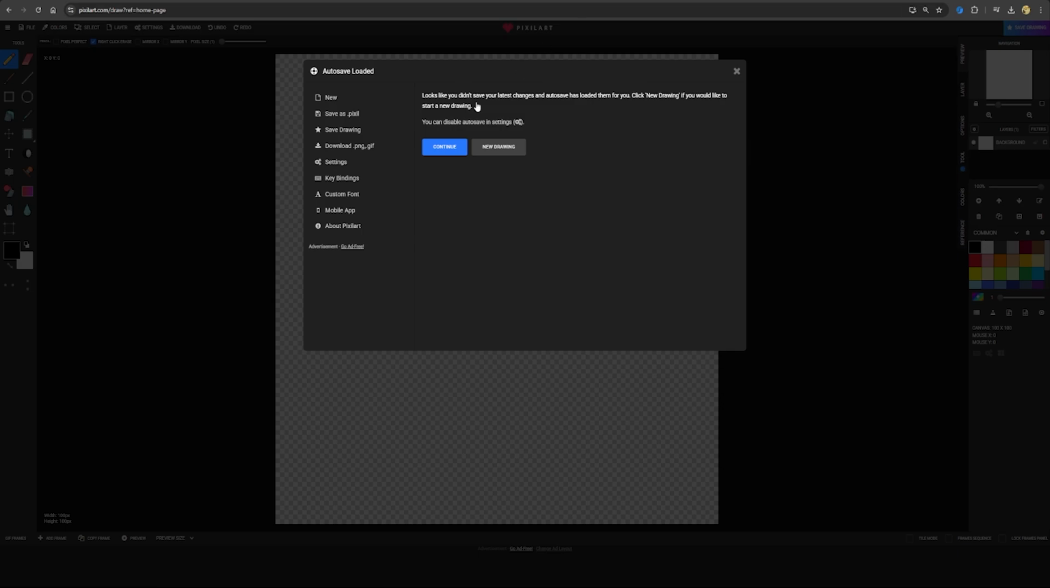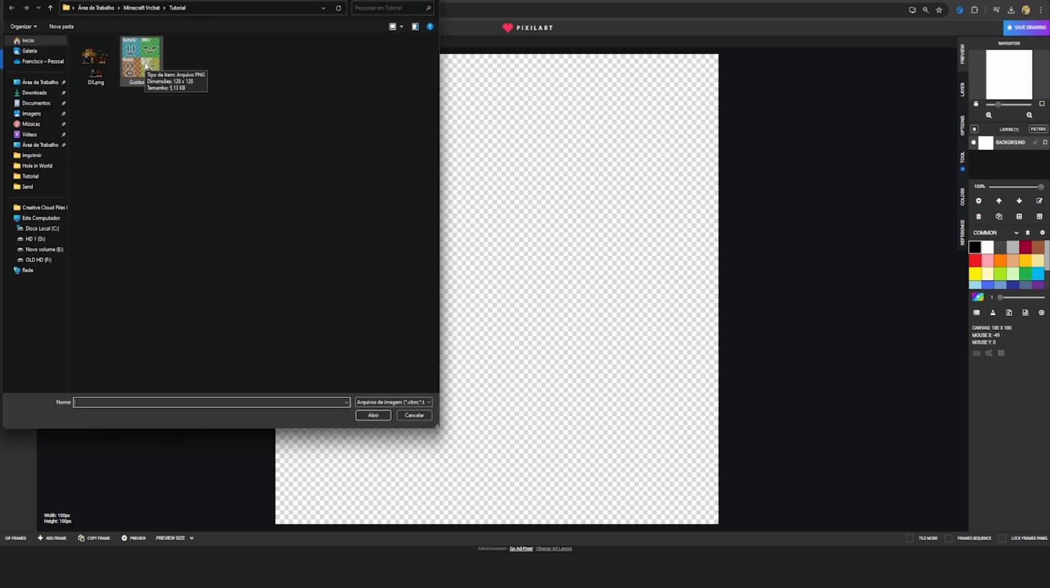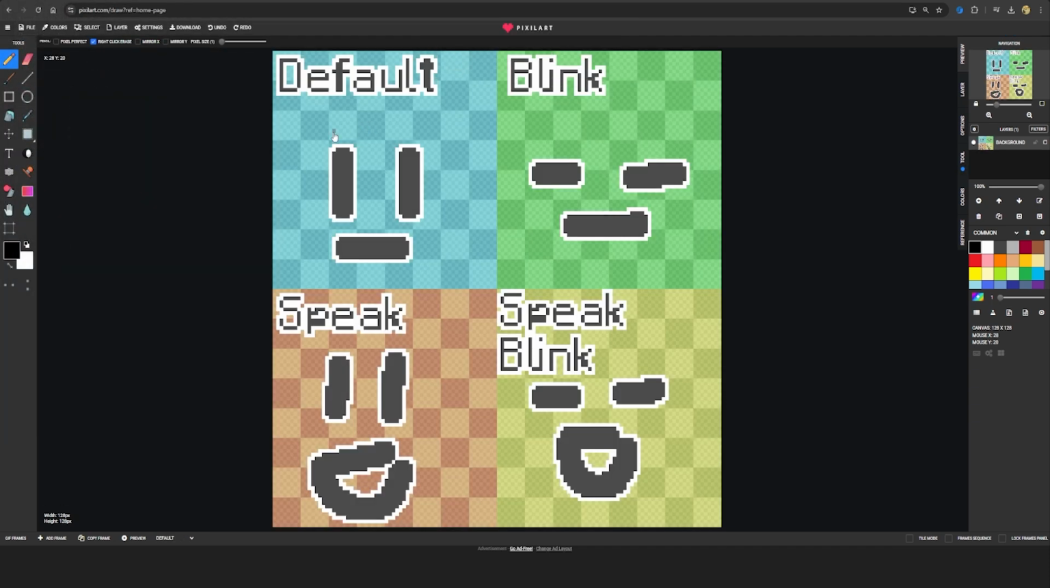Okay, just click continue, and now we need to import the guides. To do this on PixilArt.com, click on file and open photo. Search for the guide files that you can download in the same place you download VRCraft, and click to open. Click OK. Now that you have the guides, you can notice that this photo has 4 sectors. The default, blink, speak, and speak blink. We need to position our skin on these 4 sectors.